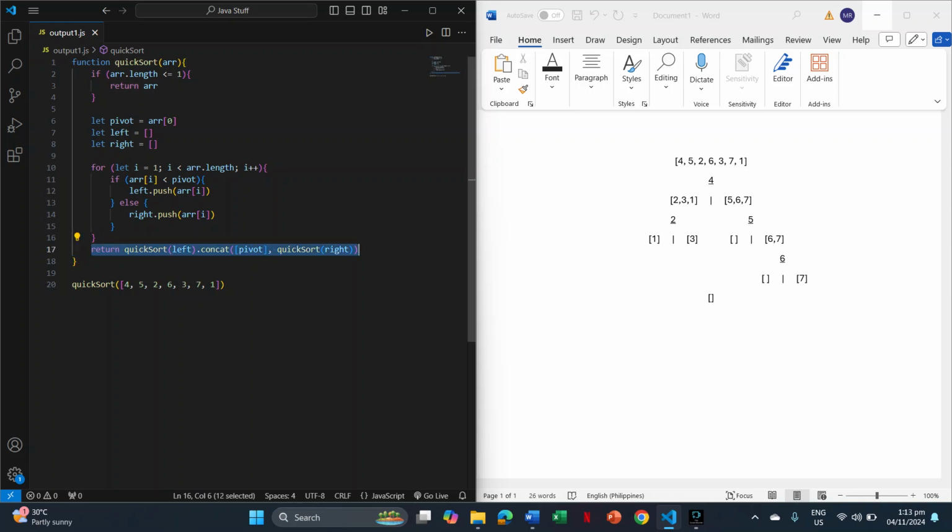But basically this part is responsible for putting everything back together. And the bottom part here is my array, which is really scrambled right now, as you can see. I'm going to call it using the quicksort function. So let's start.